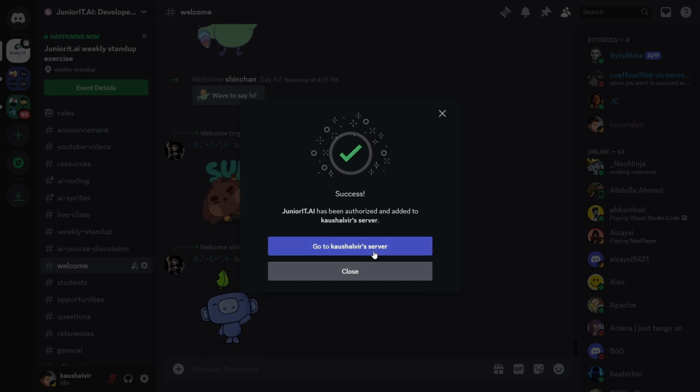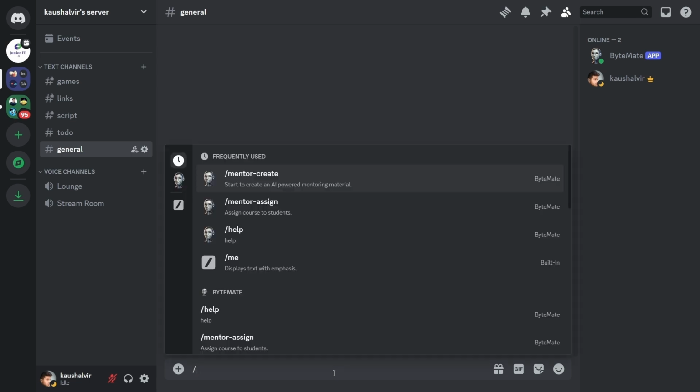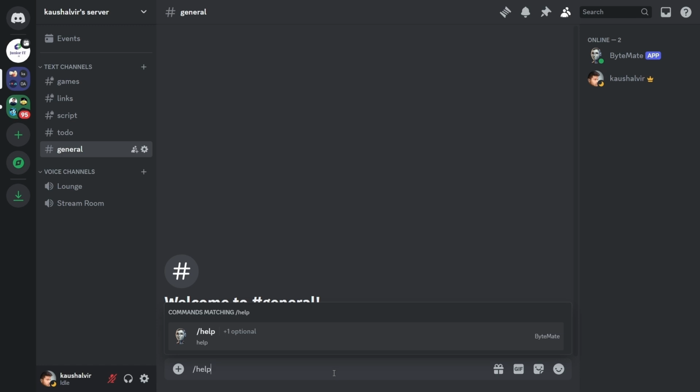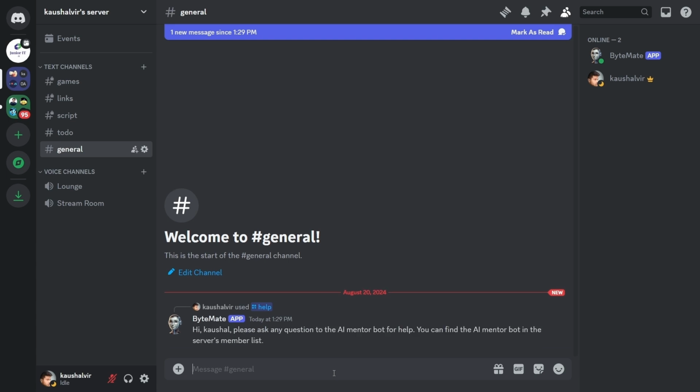Now go to your server. Once you come to your server, you can see among the list of online members of your server, you will see the name ByteMate. Now to interact with this Byte boss, just use / commands and then help. Hit enter, and here you just have to provide your name. So I am going to provide my name. Just hit enter, and now you can interact with ByteMate, and ByteMate will recognize you by the name you have provided.